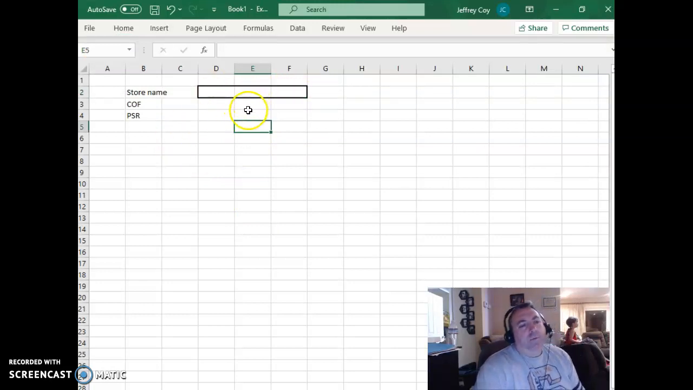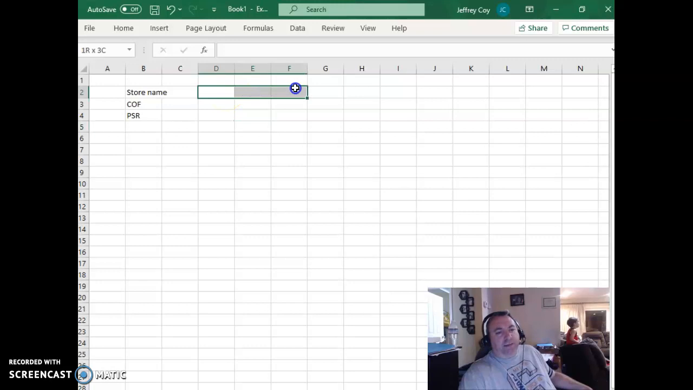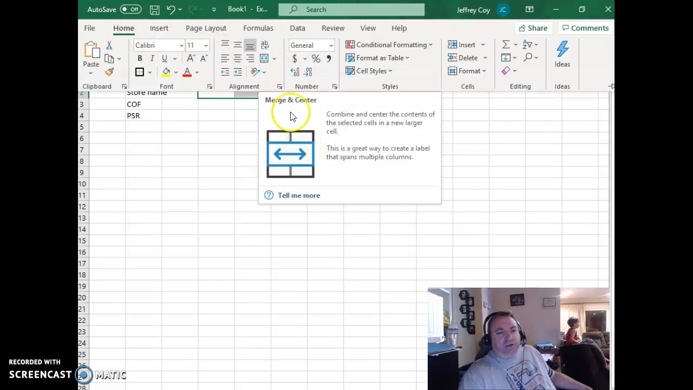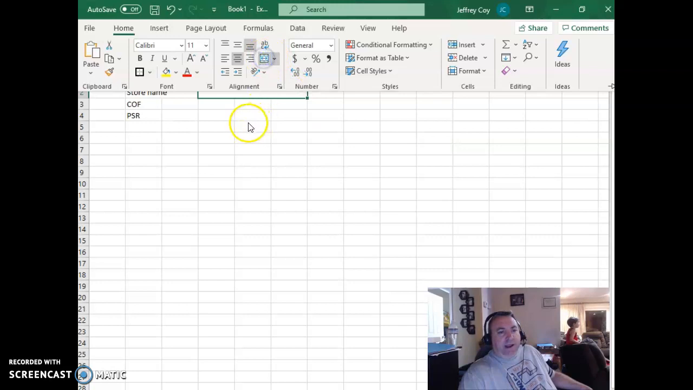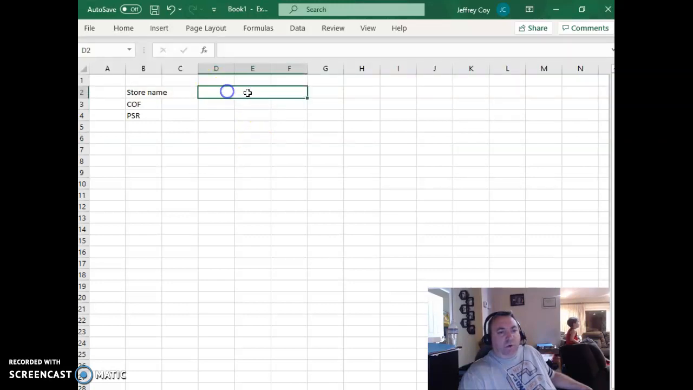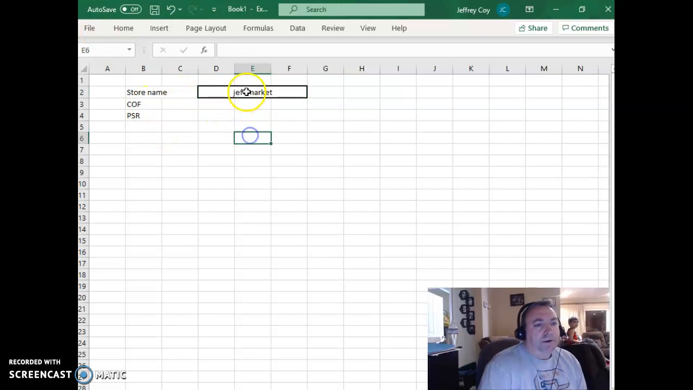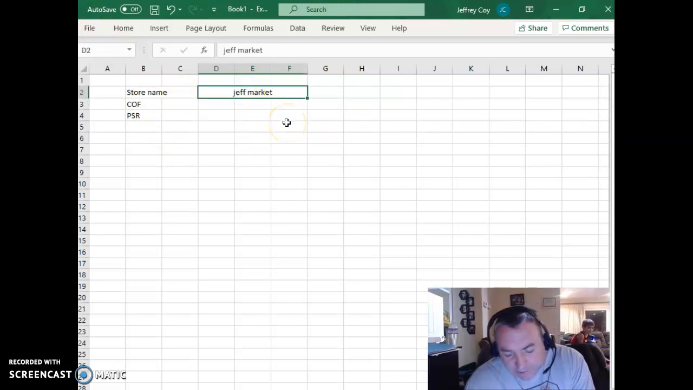Now, one thing I'm going to want to do is make this one big box. Instead of 3 small boxes, we're going to make this one big box. So I'm going to grab all 3 of these again. We're going to go back to home here, and you're going to see this one right here that shows it all widening. It'll say merge and center. You click on that, and it turns the 3 boxes into one big box. So you don't need to worry about being in the center. It's already centered for you. So whatever I type in here, store name is Jeff's Market. There it is. Boom. You got it. It's in there.